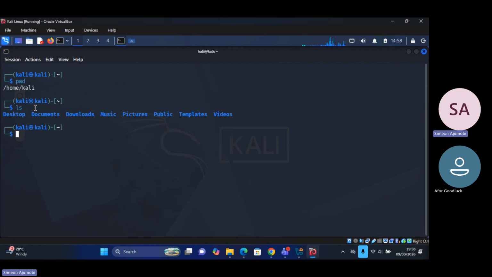What do we have here? In Kali, what do we have? Desktop, documents, downloads, music. Can you see that? Yes. So you can move into this place anyhow you like.